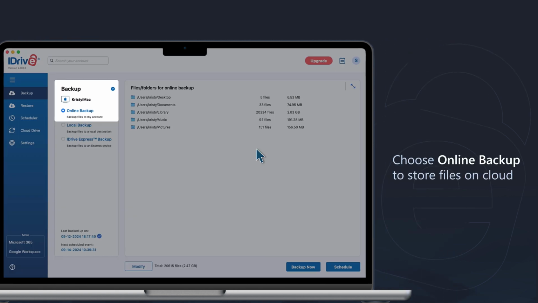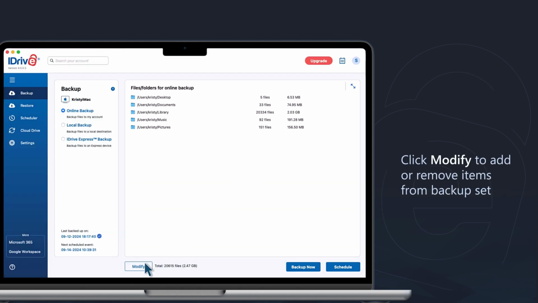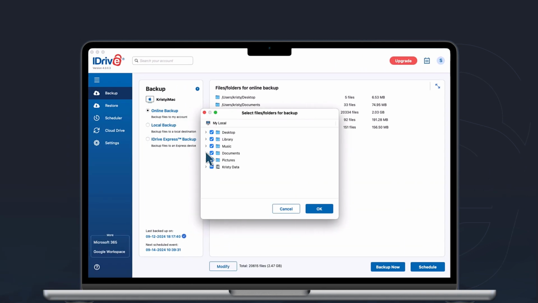Choose the Online Backup option to back up data to the cloud. Some key folders are already selected for backup by default. Click Modify to add or remove items from the backup set.